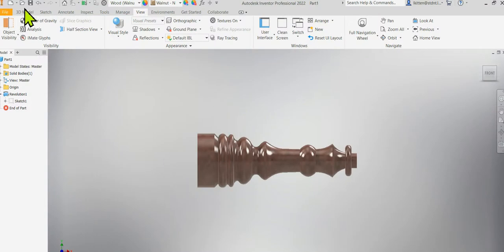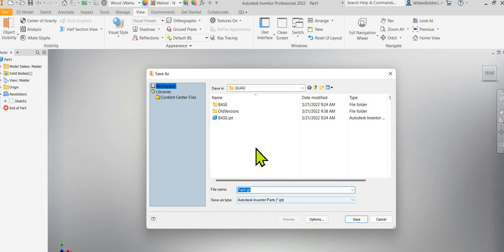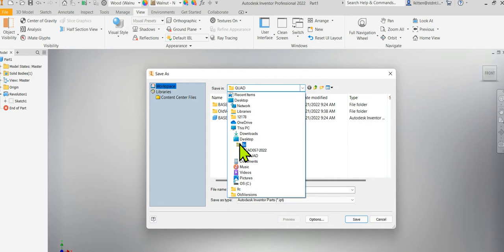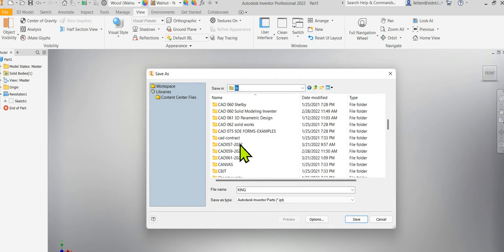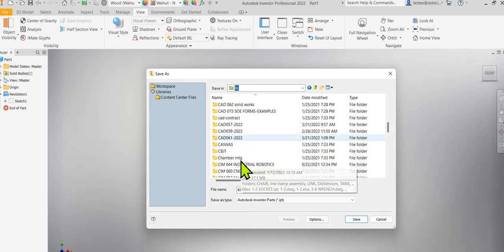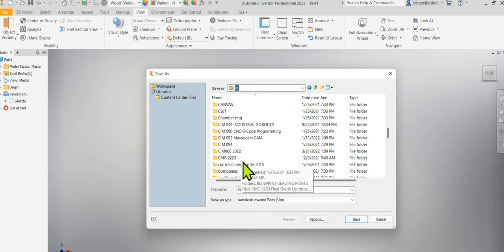So to do that, just to jog your memory a little bit, we'd save it, of course, first. And I'm saving this as a king there. Caps. Where I want to put it here. Let's see here.